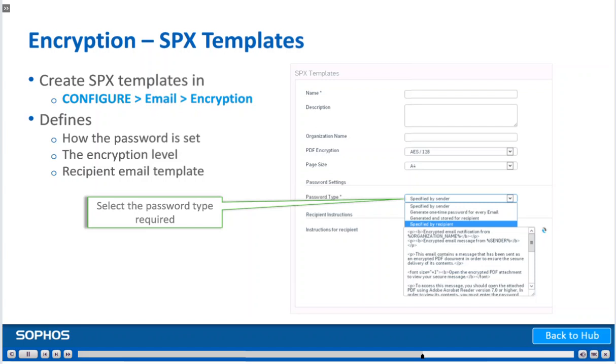For the sender-specified and system-generated passwords, the sender is responsible for communicating the password to the recipient. This would usually be done via a separate channel of communication, for example by SMS or phone.